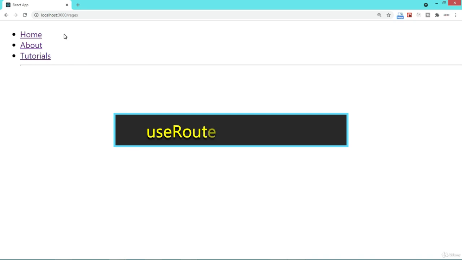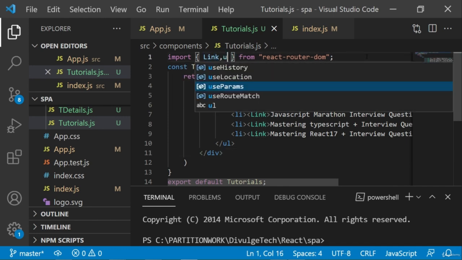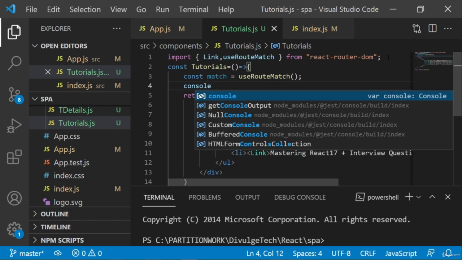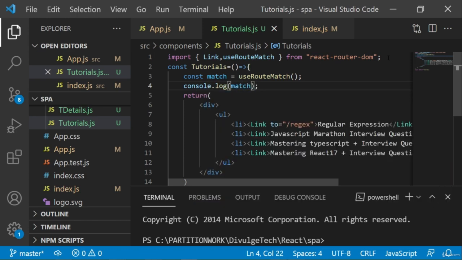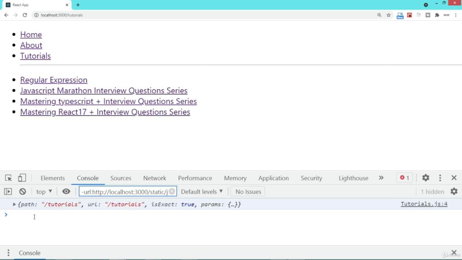We can use the useRouteMatch hook for it. Let's import and try to see what it does. First of all, I'm going to put a comma, say useRouteMatch. Now let me just write const match equal to useRouteMatch. And let's display console.log match. Let's check the output. I will click on tutorials and you see the match object value.